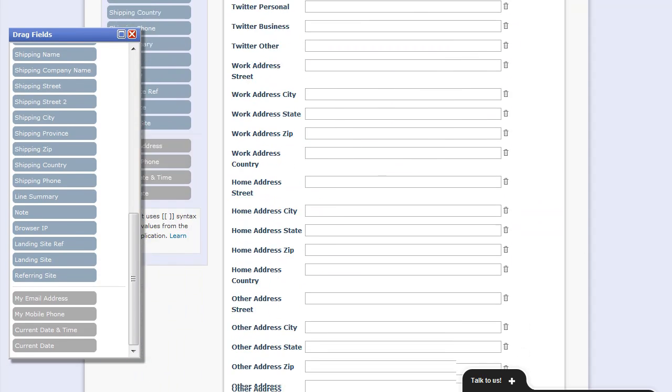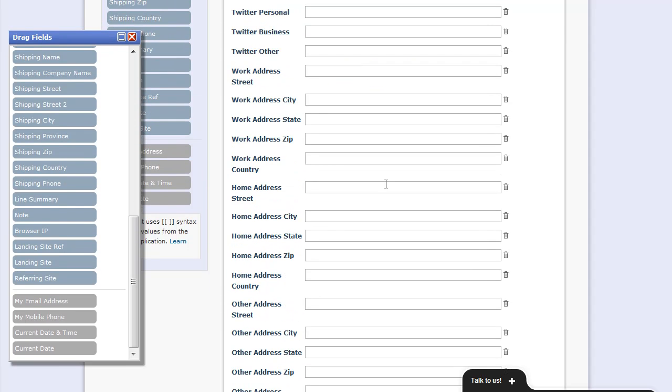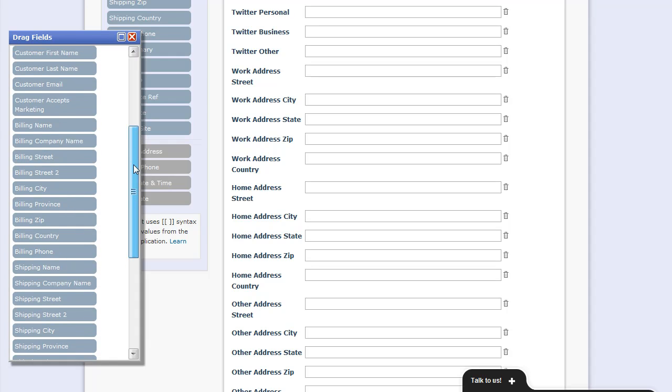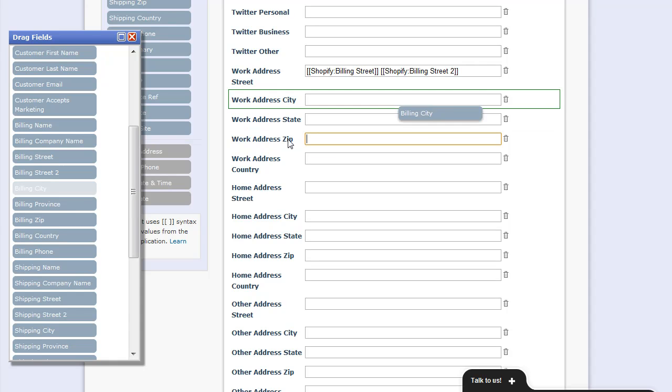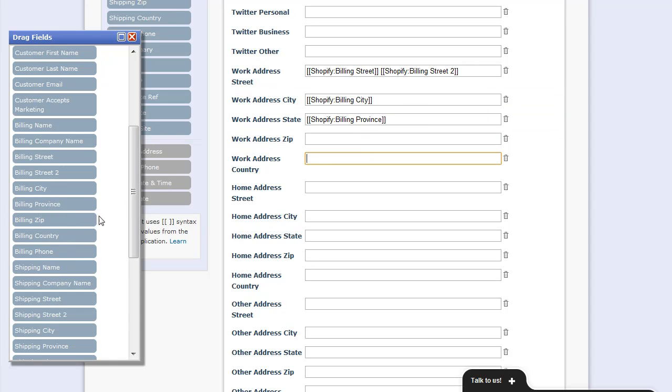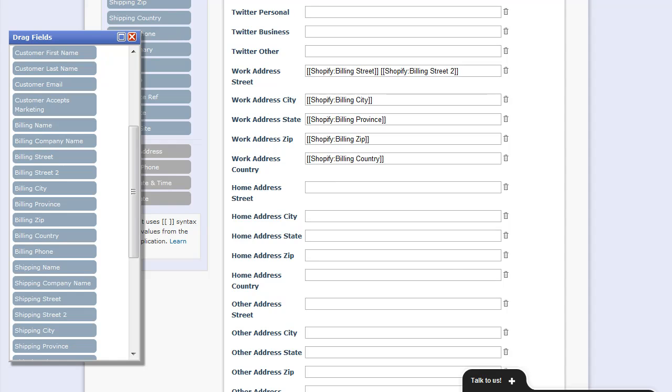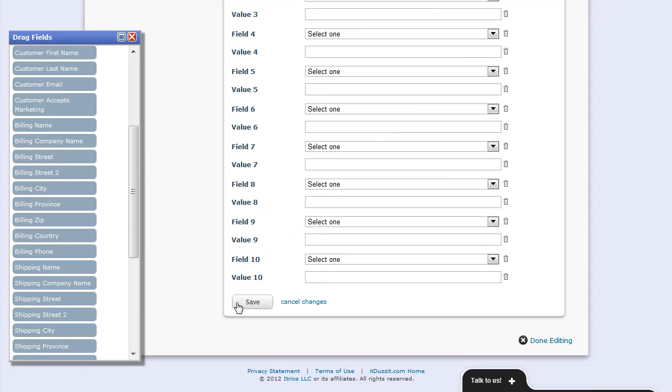And we could also set a host of different other fields, including, let's put in the address as well. So we'll just drag in the city, state, zip, and country. So there, we've configured that now.